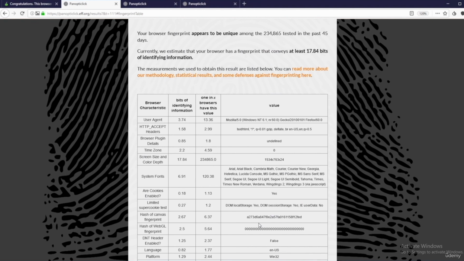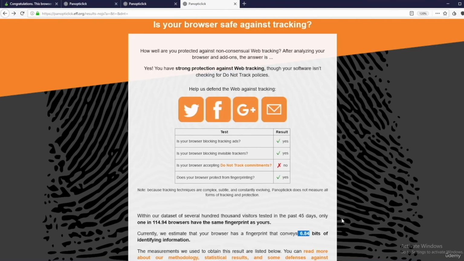The more bits that your browser gives about you, the worse, because these bits can be used to locate and identify you. So if we look at the high security, we can see we're only revealing 6.84 bits of information. And as I said before, some of this information is incorrect. So it's a pretty good start. And again, as we go through the course, we're going to talk about more advanced methods of protecting our security and anonymity.